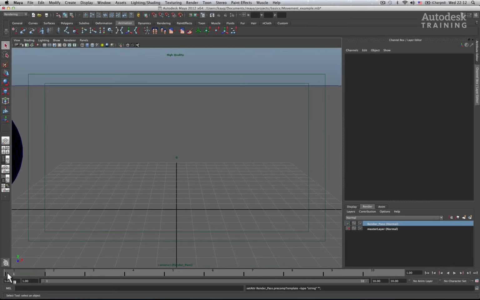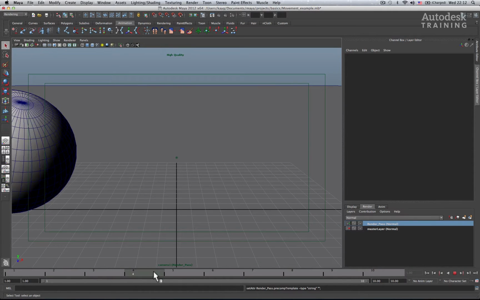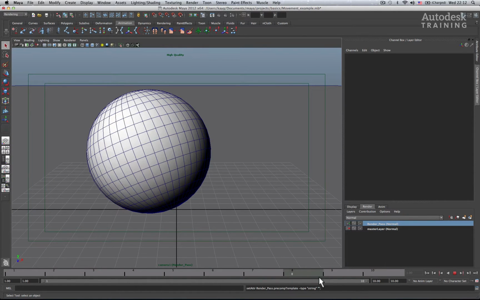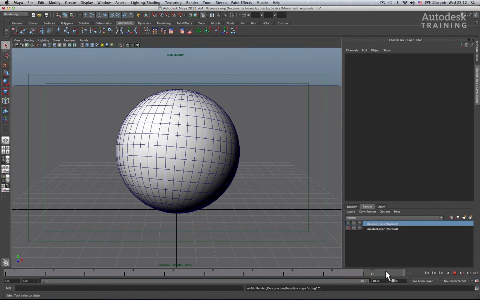For my 3D application, I have chosen Autodesk Maya 2012, and I'm using the Mental Ray rendering engine. Here we have an animated scene of a rolling marble that represents our CG animation that either you or your CG artists have prepared. In order to get the passes out of Maya, you would prepare your settings for the render. This could include render layers and assigning various parts of your scene to be rendered.